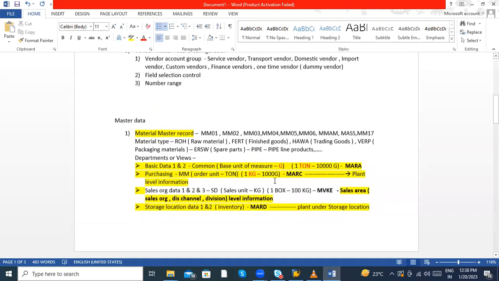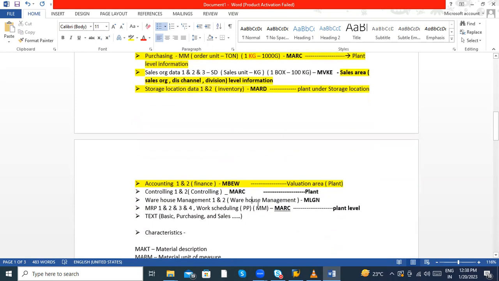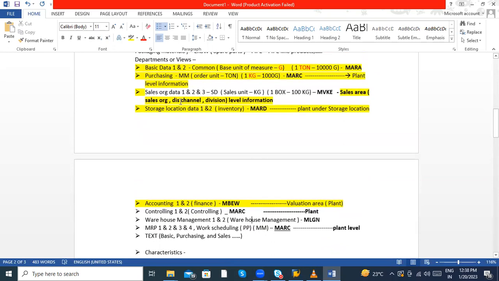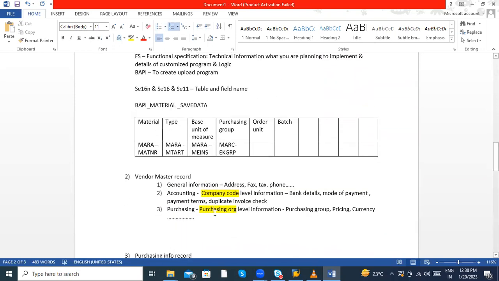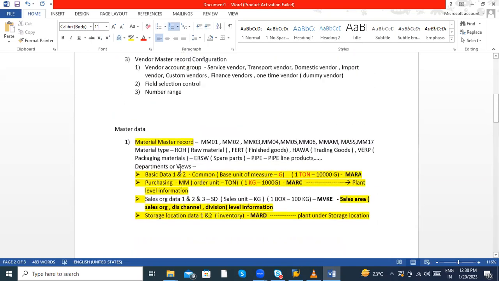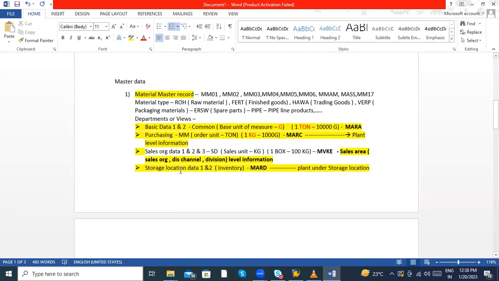So the key factors here at the organization structure level are the plant, the sales organization, distribution channel, division, warehouse number, valuation areas, and somewhat the store locations. All these are important. In the vendor master record, company code and purchase organization are very important. Like that, for the material master record, you need plant and sales organizations, and they are required when you select the particular view. Clear? Any questions here?